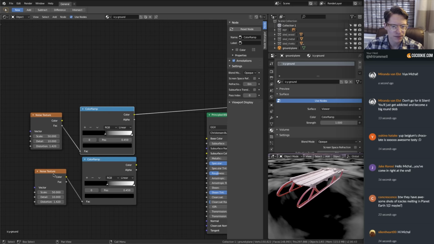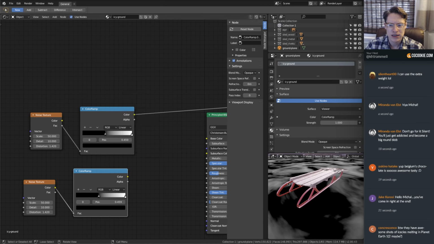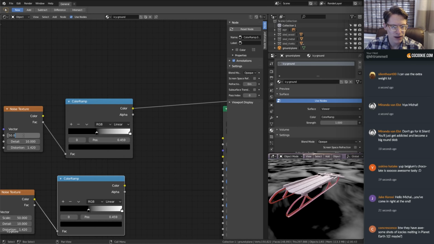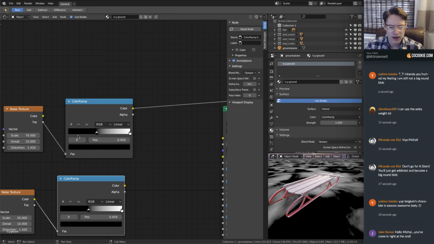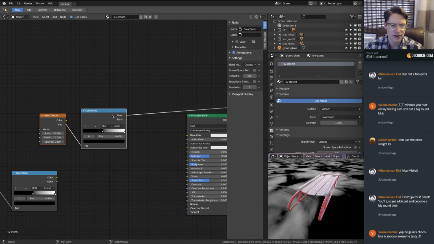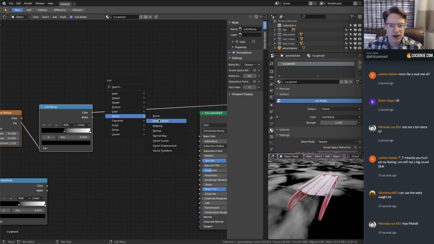All right, and then I'm going to, I think what I'll do is, maybe this will be enough by itself. Let's try this by itself first, and then see if I need another texture in there. Shift A, vector bump.